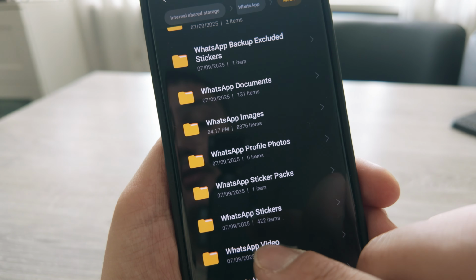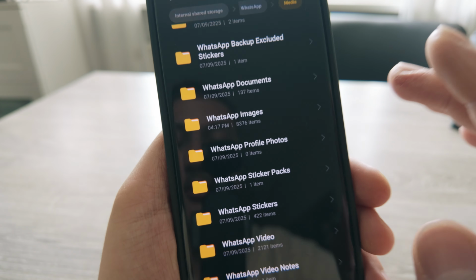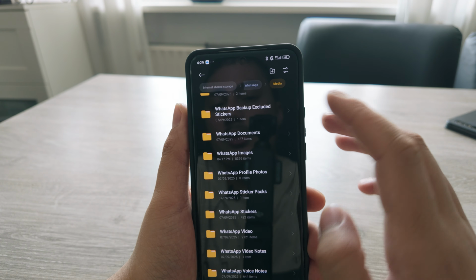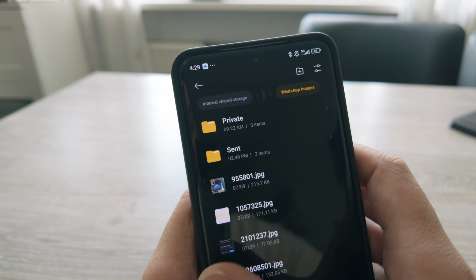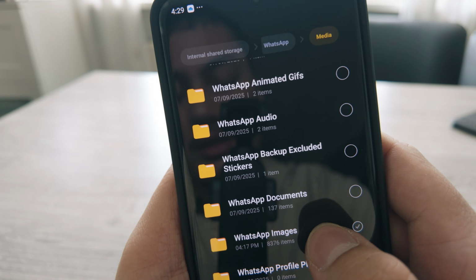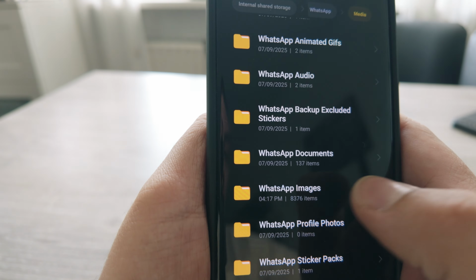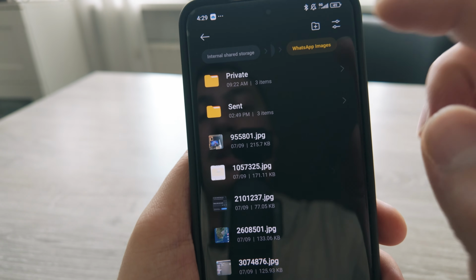If you don't want to see the videos, then you open the WhatsApp video folder. And if you don't want both, you pick both. But first, yeah, we just do the images first. So you click on it. And as you can see here, it has, for me, more than 8,000 items. So yeah, we don't want that to show in my gallery, please.